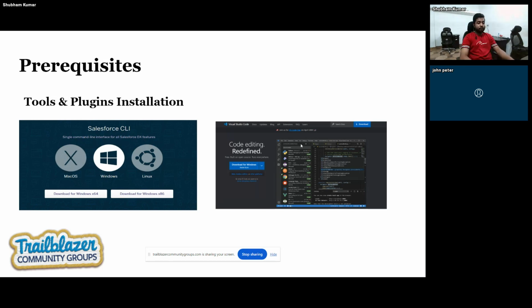So we have the Salesforce CLI extension, and we have the Salesforce Extension Pack as well. These are the two important ones, as I feel. This is the one, the Salesforce Extension Pack. Once you install it, you will get all the extensions inside it. You just need to install it, and later you can use it.